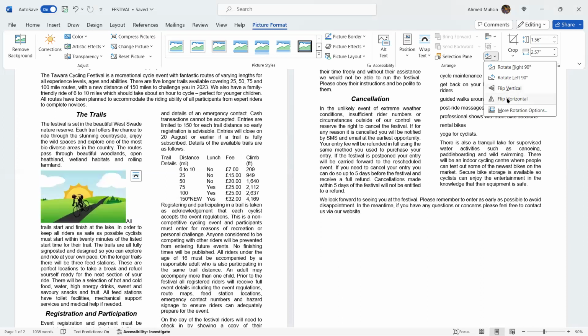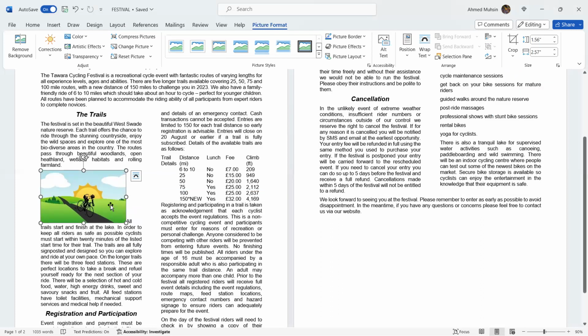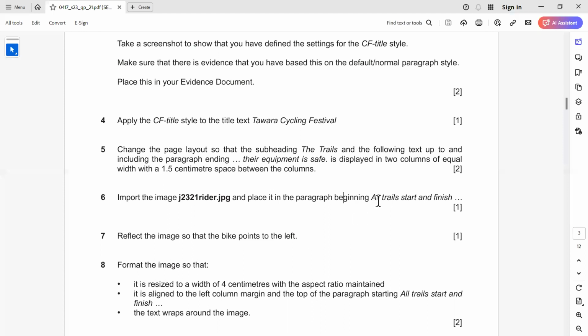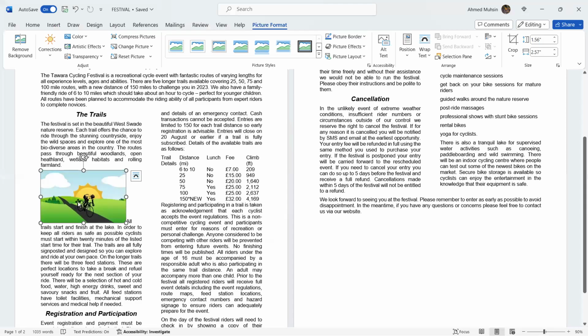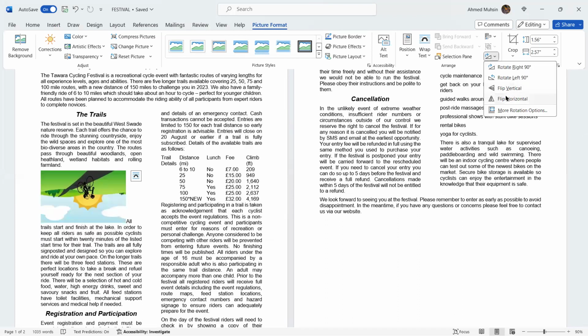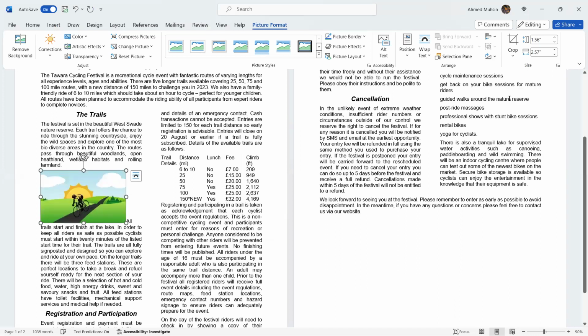Okay, so there you go. Flip horizontal. So we're going to flip it horizontal over here. Let me show you how I came over here. So what did they tell me? Bike points to the left. Right now, the bike is pointing towards the right, so it needs to point towards the left. So what we do is we click on the image, we come to picture format, and we come over here. So we don't want to rotate it, we want to flip it horizontal. Flip it horizontal like this. Right. So that is also done.